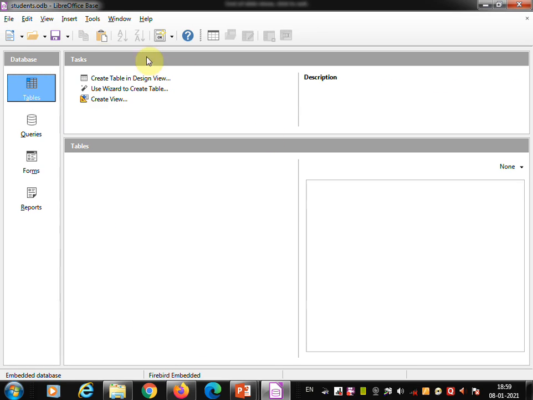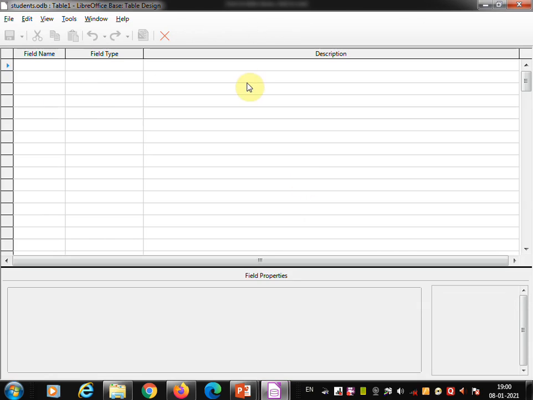Now in this database you can create table, query, form and report. Today we will learn how to create a table. You can create a table in two ways. The first way is create table in design view. By using the design view you can create a table specifying the field names and the properties as well as the data types. So this is called creating a table in design view.